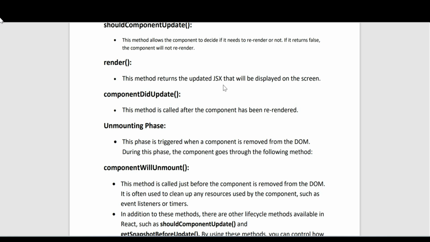componentDidUpdate. This method is called after the component has been re-rendered.